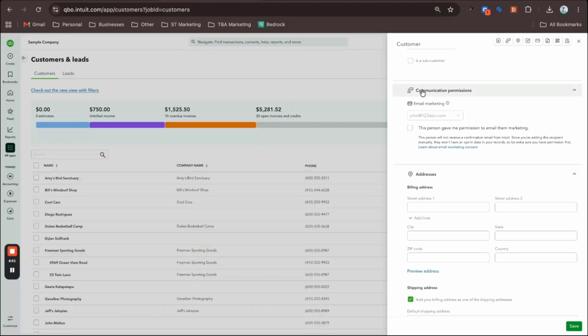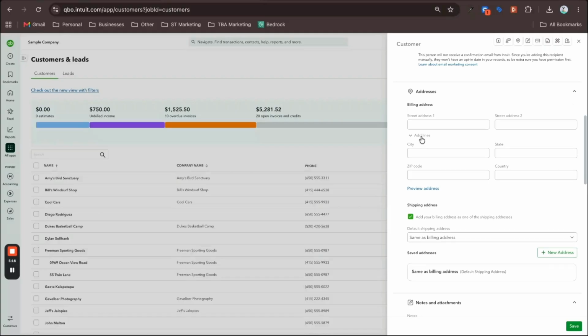So here under communications and permissions is a new function of QuickBooks. This is where, if you have a MailChimp, you can sync your MailChimp up to your QuickBooks, and it will basically take all your customer emails into MailChimp. You have to get specific permission to do this from your clients. So make sure you have that permission before doing anything within this box right here.